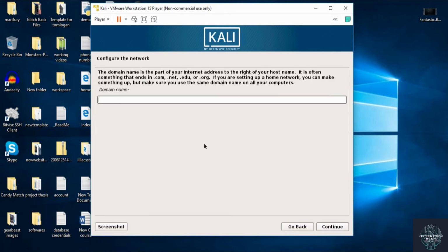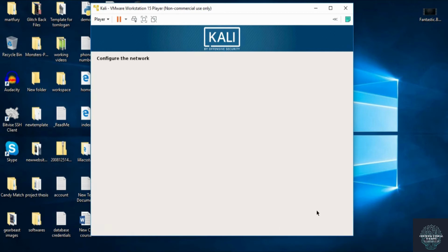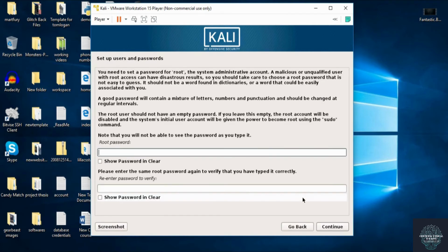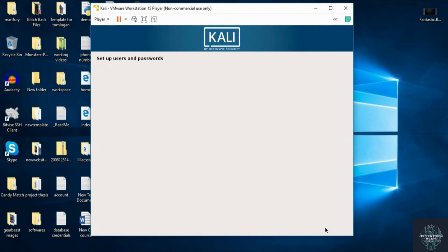Okay, so I'll rename the machine as Kali, and then in the domain name I will add Kali 2, and I will basically add my password. You can set whatever you want to have your password, and then click on continue.